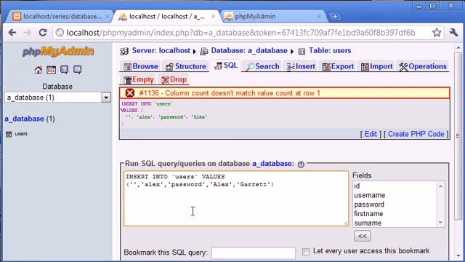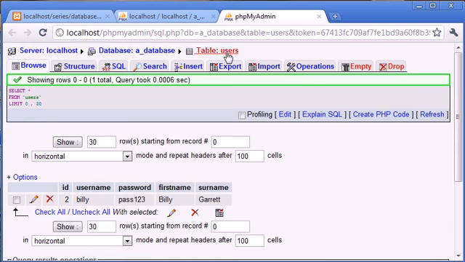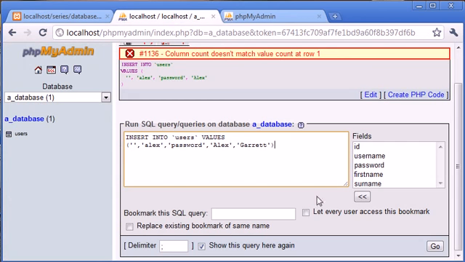Okay, so that's basically our simple query to insert data. So each of these we've comma separated correspond to our column names, our field names. So we've got ID as the first one, we've got username as the second one, which is Alex, then we've got the password, then we've got the first name and the surname. Okay, so we've inserted them in order where they correspond. So let's click on go.